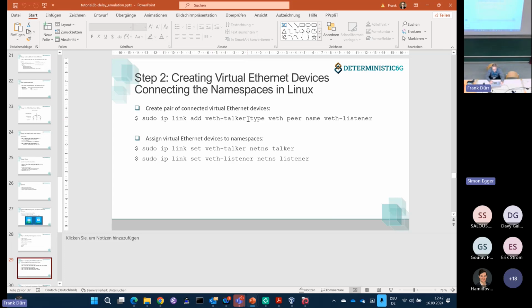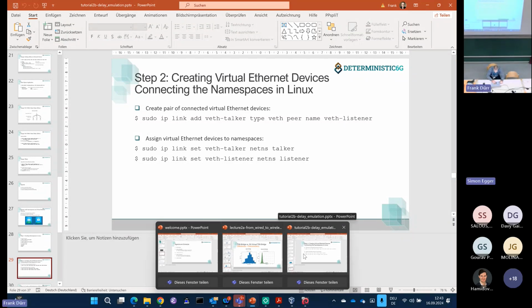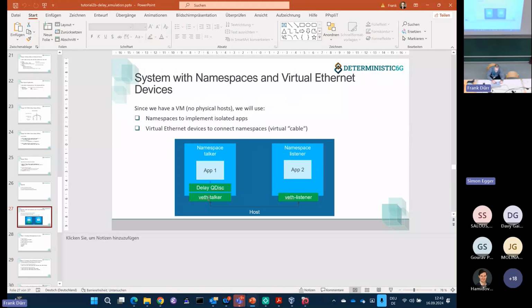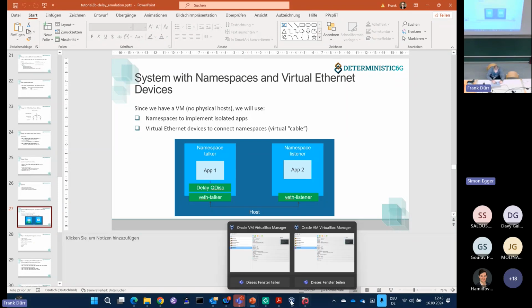And you create a virtual Ethernet device always in pairs. So if you look at this here, you see sudo ip link add. Virtual Ethernet device talker is one side of the cable, and it's of type virtual Ethernet, and the peer, the other side of the cable, is virtual Ethernet listener. Okay? So this creates a cable, let's show it here in the slides again, from this interface to this interface. They're not yet in the namespace, but this is what we do.